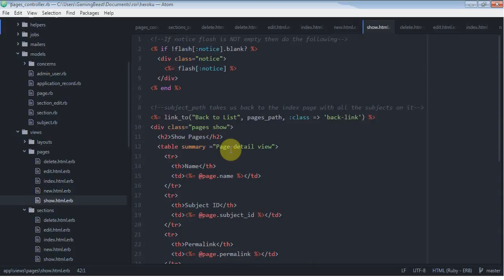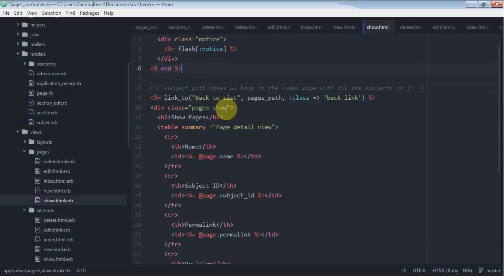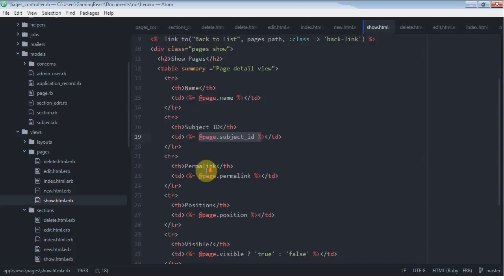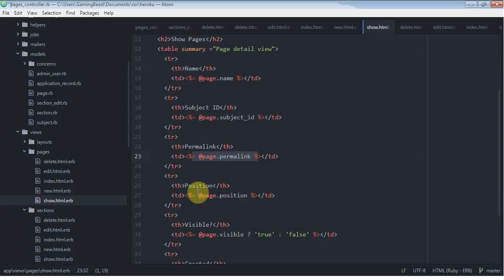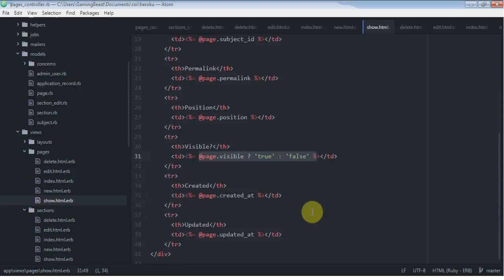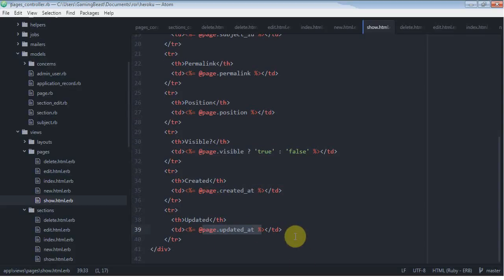Okay, show. This is the page that'll show the individual page, right? So we got the flash notice again up there. Pages path, going to change that. Show pages, pages show. And then again, we have to get in there and just line it up with all of the different things in the database. So we're going to show the name, we're going to show the subject ID, we're going to show the permalink, we're going to show the position, and we're going to show if it's visible. And then the created at and the updated at is what I have in the pages there. Okay.